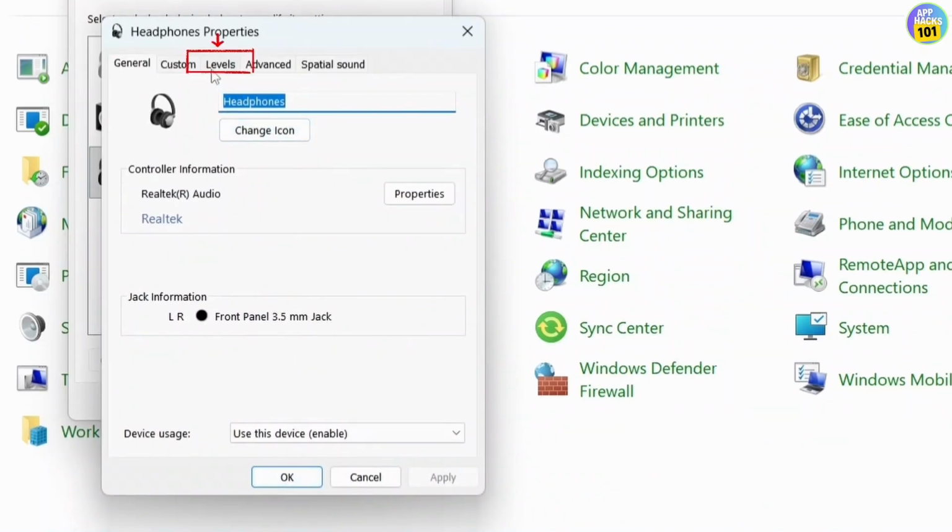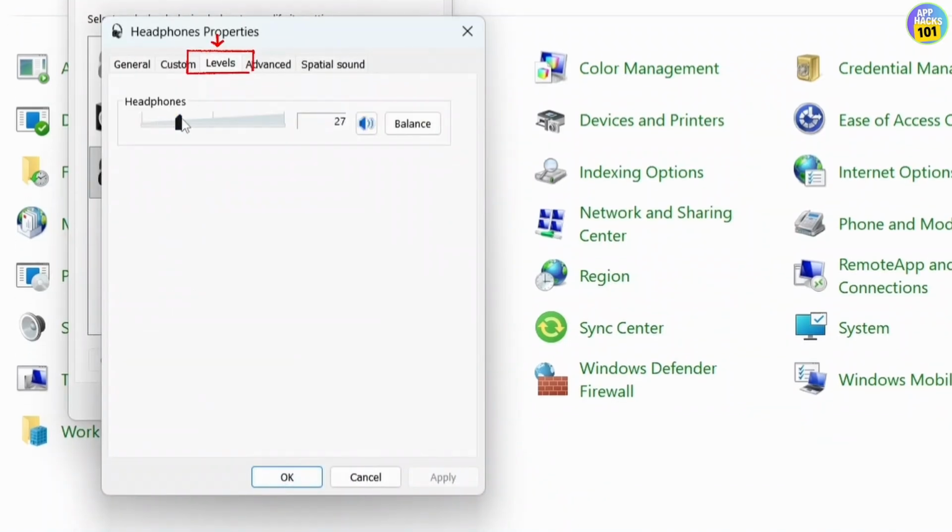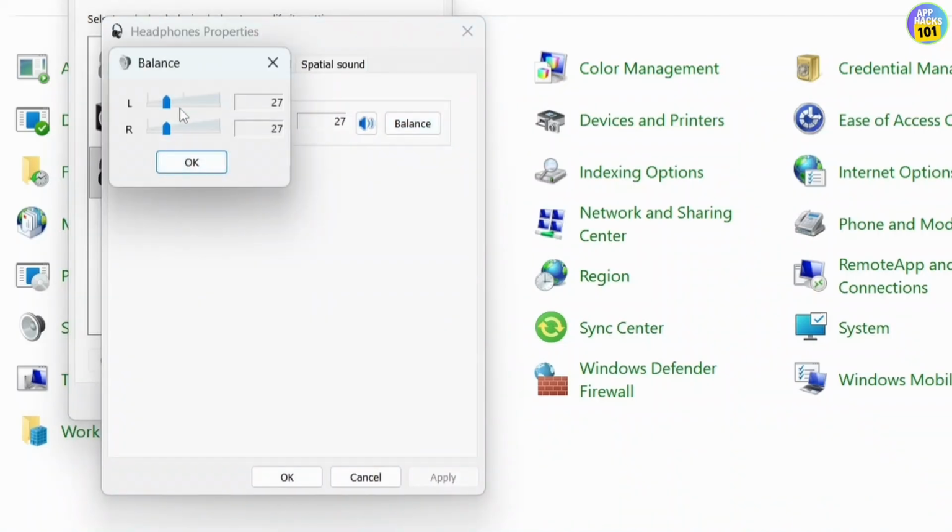Once there, you want to go over to levels, make sure you increase your volume, go to balance, and in this case, make sure the left and right values are the same, because sometimes it might be just like this, so your left won't work. Make sure that these have the same value. You can also manually type it here. If not, you can just use your arrows as well.